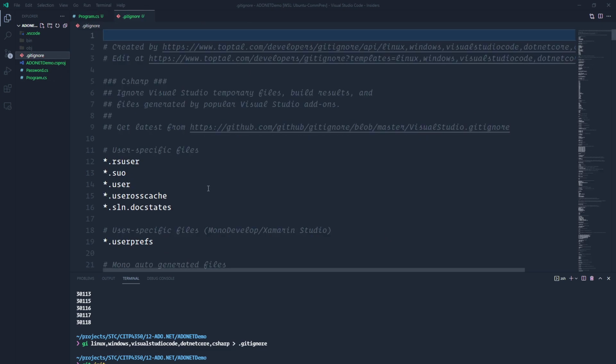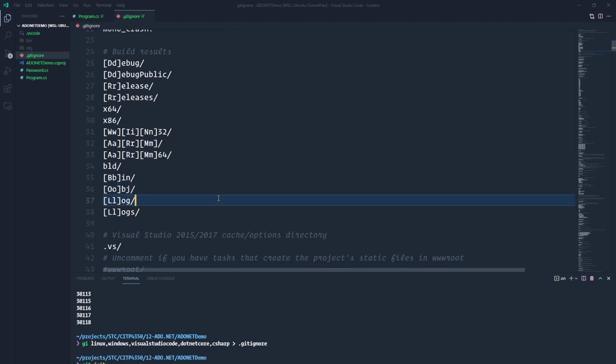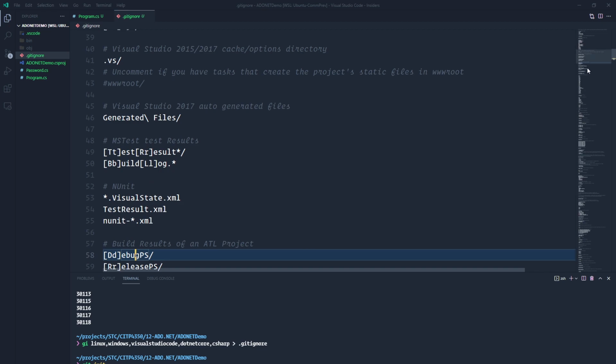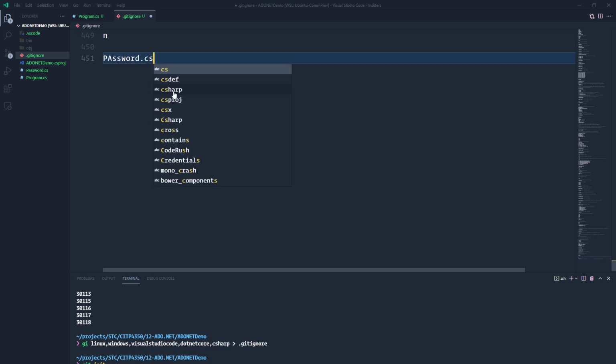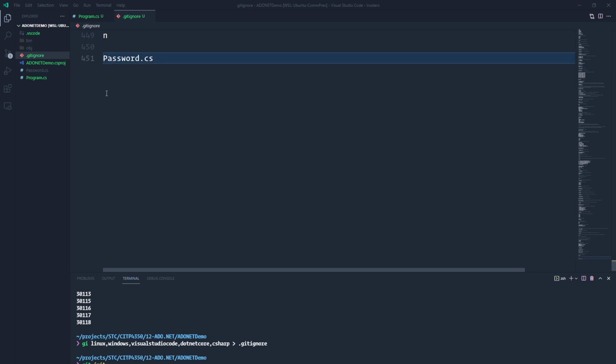So one way to do it is just go to the bottom of my .gitignore. Let me go to the bottom, and we can just add password.cs in order to not track it. And of course, it's case sensitive. There you go. And that way we're able to put it on GitHub without that particular file. But then it's a little more complicated to make it work the way it's supposed to.